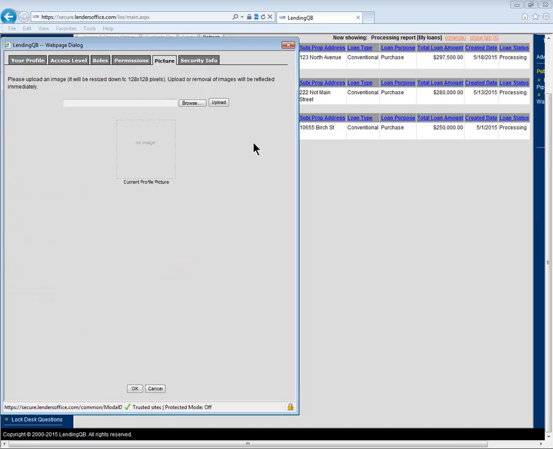The other thing you might consider doing, there's a consumer portal that is perhaps being used by your loan officers. And in that consumer portal, your name as the assigned processor on that loan file will appear. If you want it to be accompanied by your own picture, you can go ahead and upload that here.